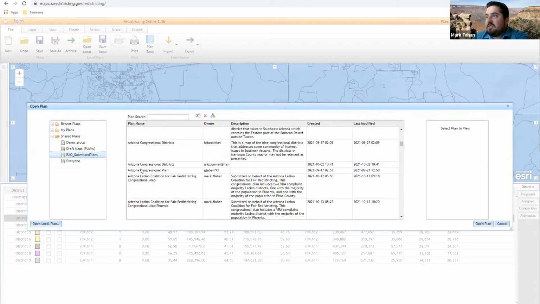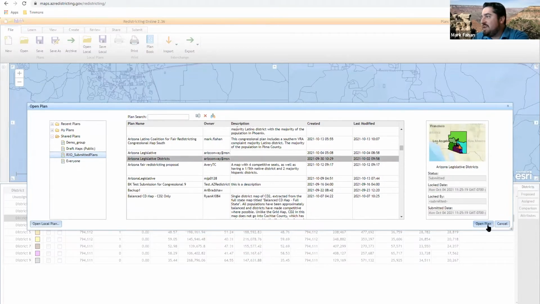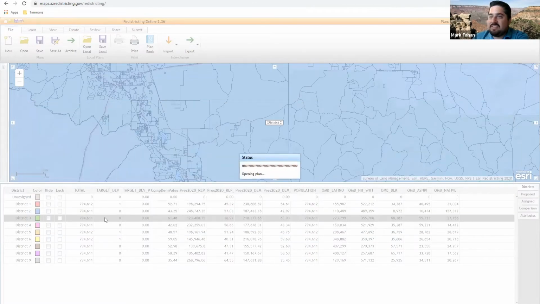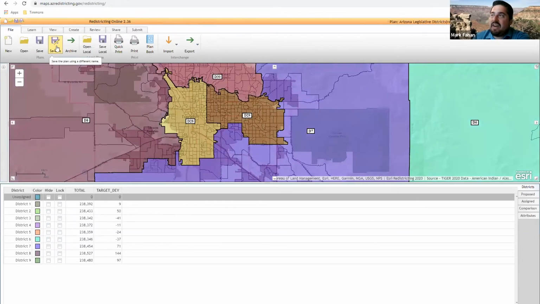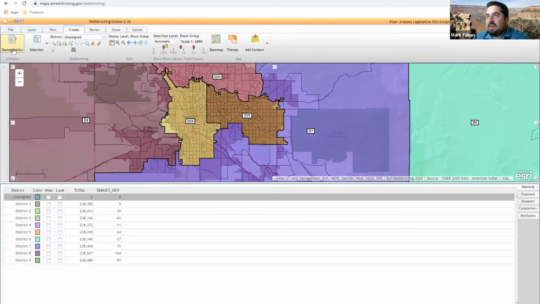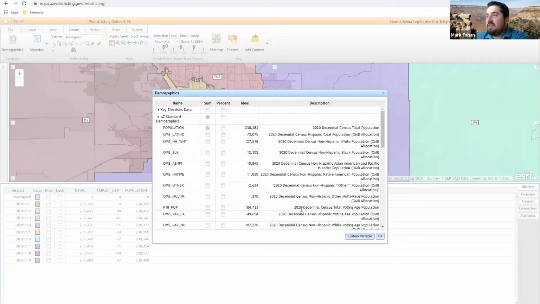So all you have to do is pick one of these maps, and we'll just pick this one. I know nothing about it, but we'll use this as an example. And if I want to start working off this, all I have to do is hit Save As, and I can start working off this map as my starting point to create another one. I can also come over here and turn on the different demographic points for it if I am interested in that.